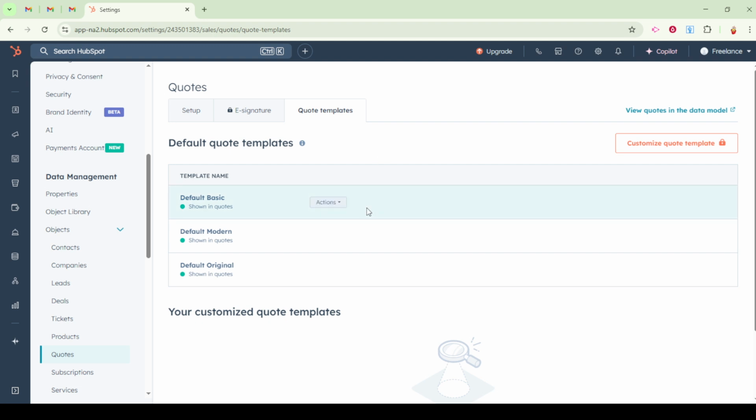Now let's delve into editing the elements of your chosen template. You have several components you can modify, allowing you to align the quote to your brand and operational needs. Start by updating the general information, where you can change the quote template name, set an expiration date, and add any default terms or snippets that frequently come into play in your business dealings.